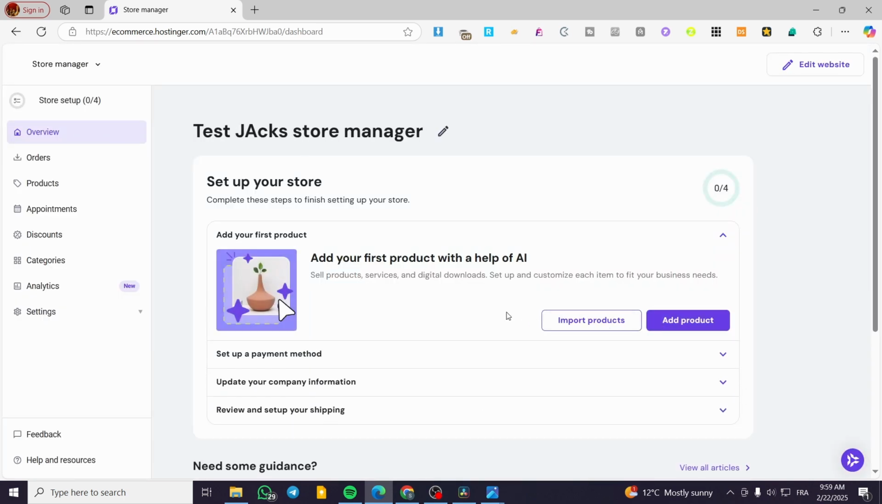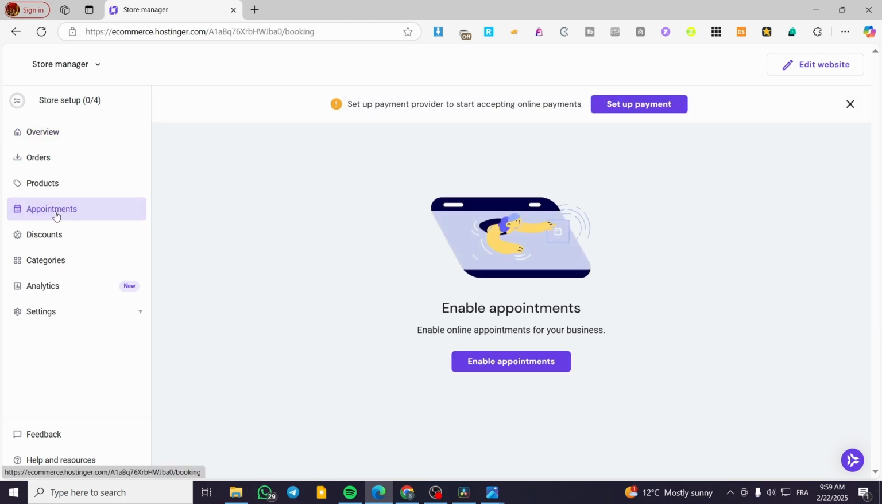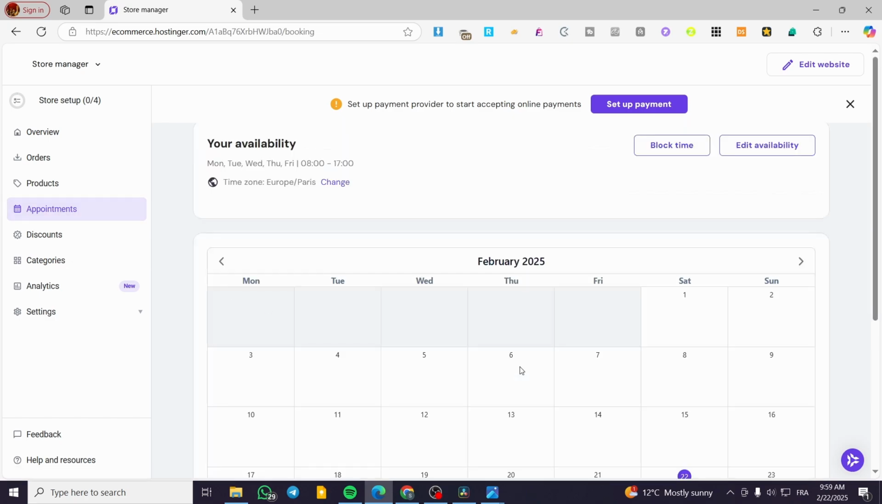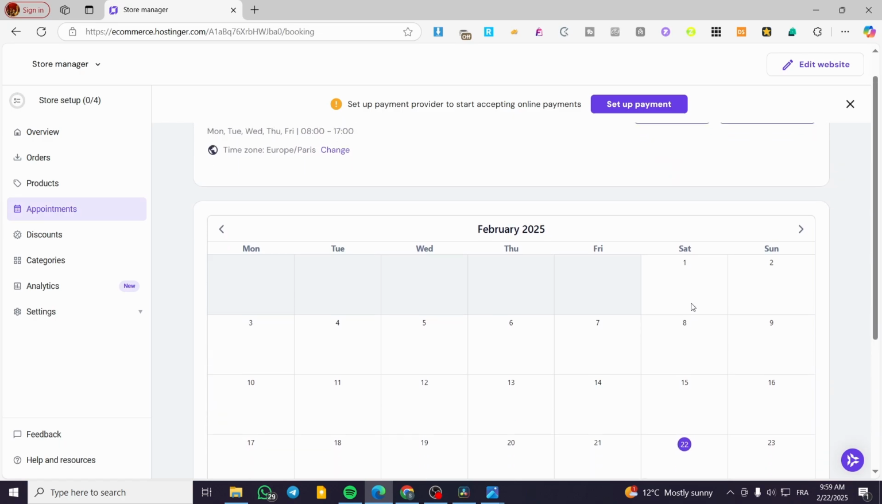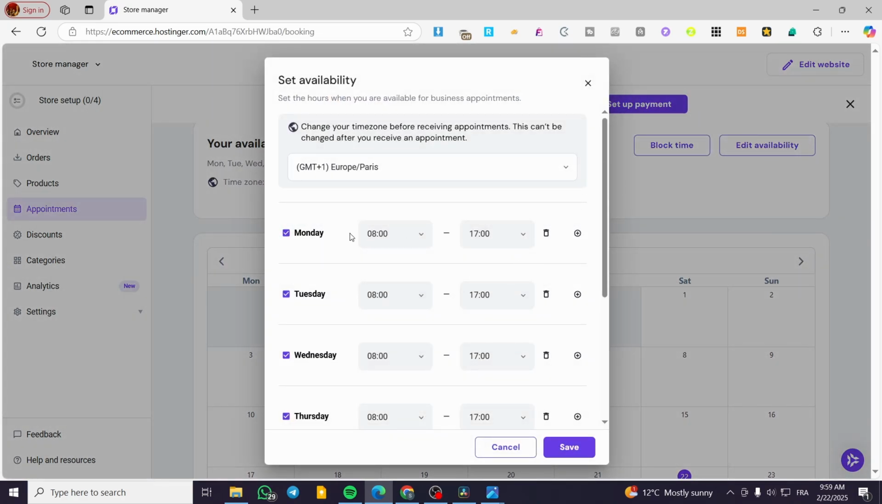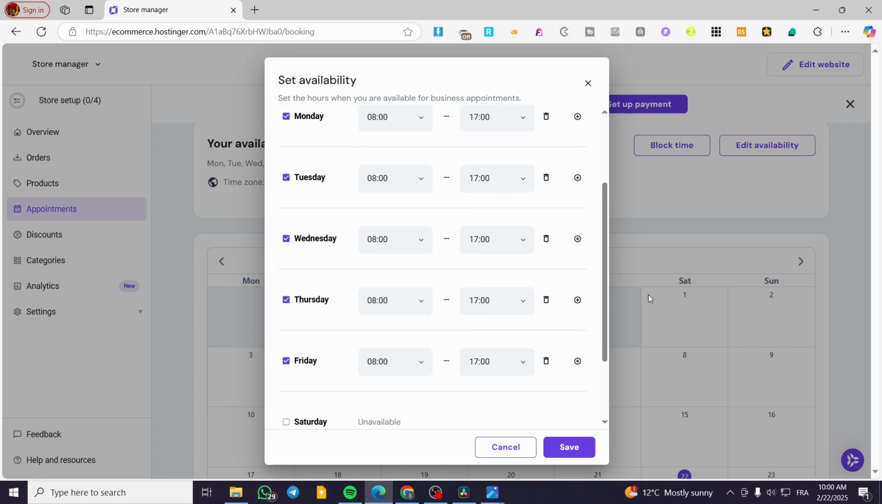The first thing I suggest is to make sure that we have at least added the specific availability time, also the blocking time on the appointments. So you also need to enable the appointments. You are going to head over to appointments, enable the appointments, and from here you're going to see all your appointments. We are going to edit the availability, for example the time zone, also the days, and also the working hours. And then you're going to click on save.